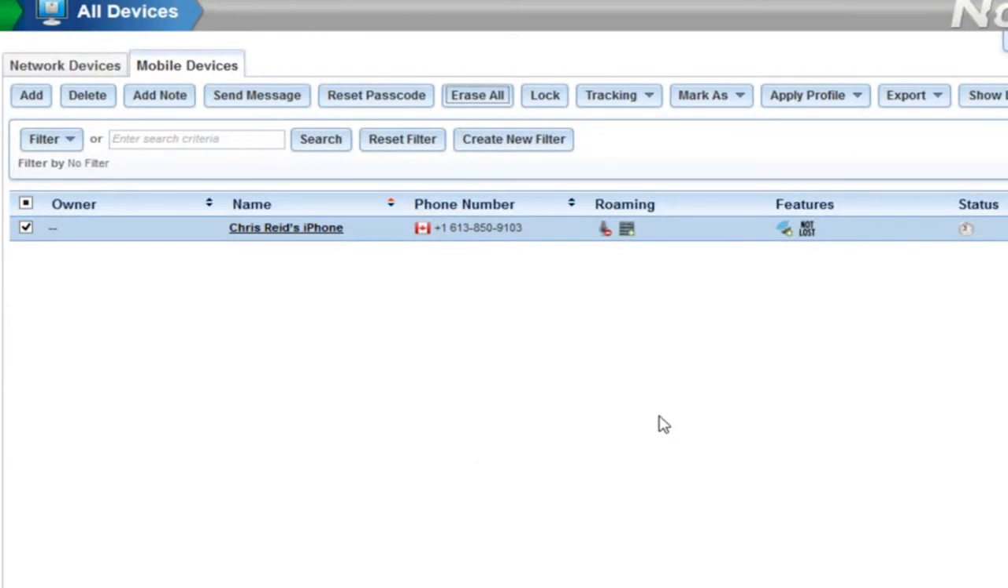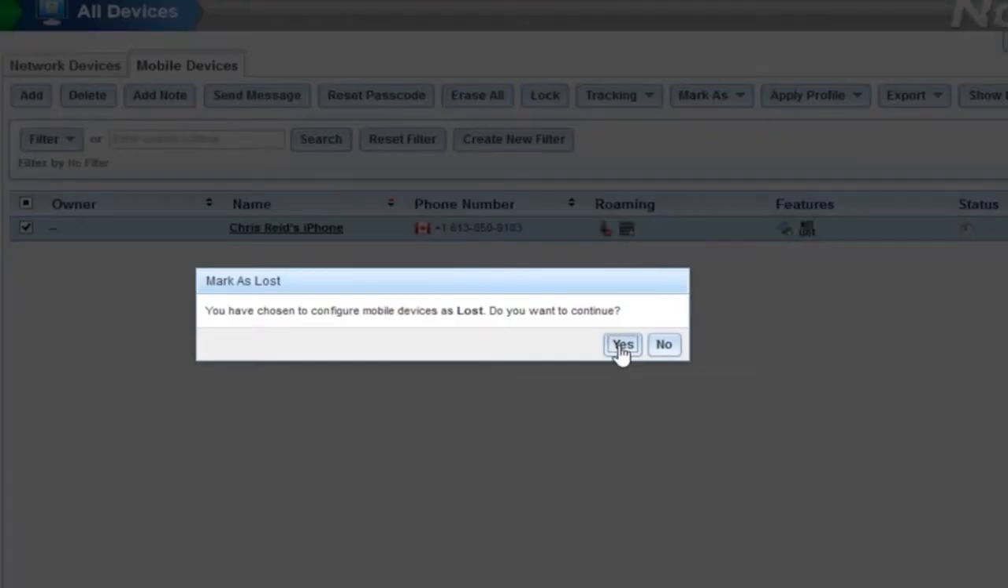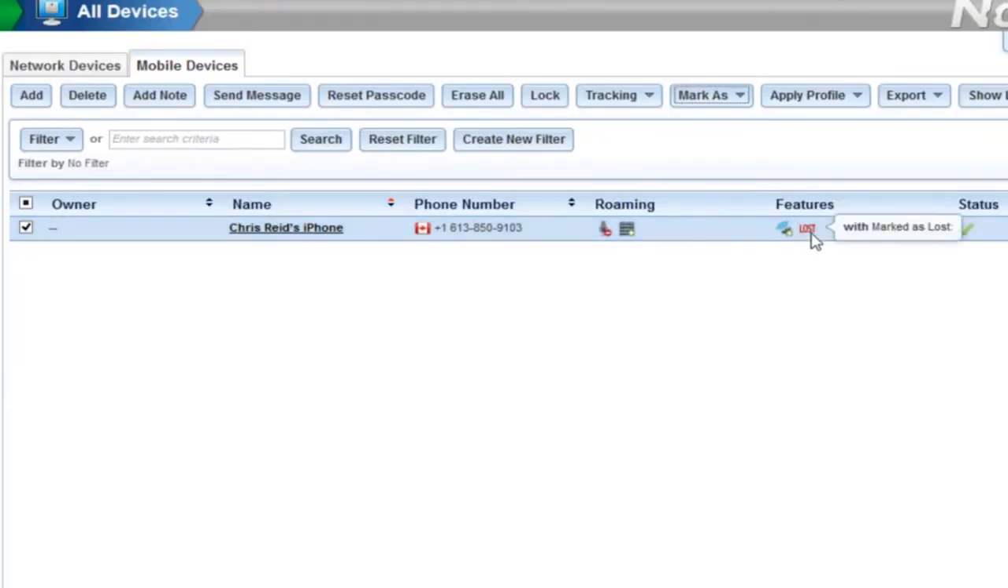Now, perhaps because the device has been lost, just for inventory management purposes, you want to mark it as such. So you can choose to select the device and you can say, you know what, this device is lost. That's just a tracking property here in N-Central. It doesn't do anything to the device, but when you go to report on your mobile devices, it lets you easily understand which devices may have been lost since you last ran that report.